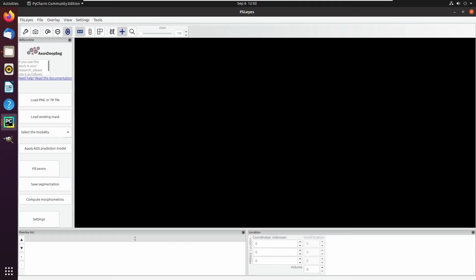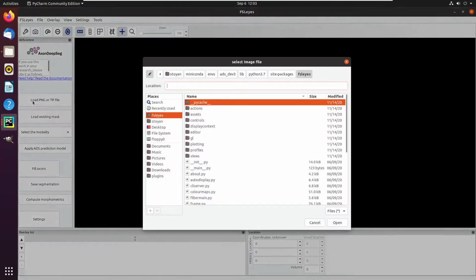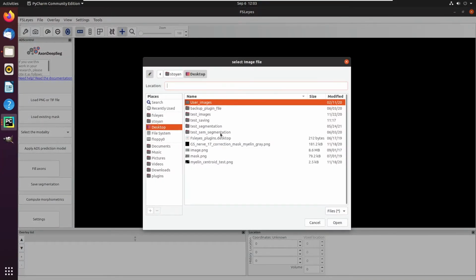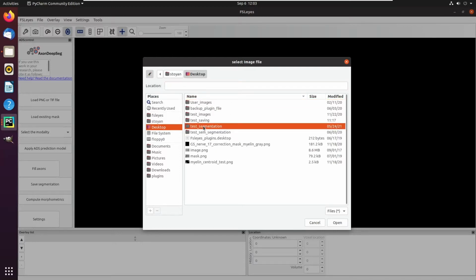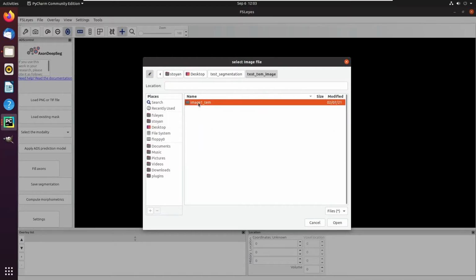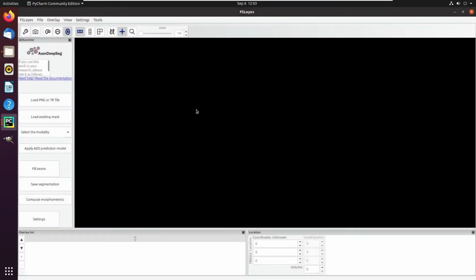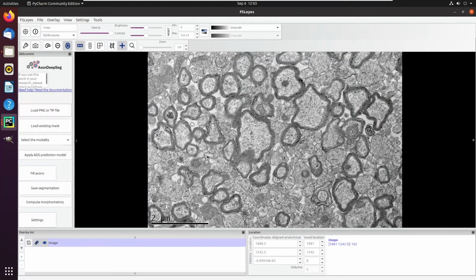So the first thing that we're going to do is open the image that we want to segment. I'm going to do that by pressing the Load Image button. This is this one right over here. And navigating on your computer to where the image that you want to segment is located. So in my case, I want to segment this histology image over here.